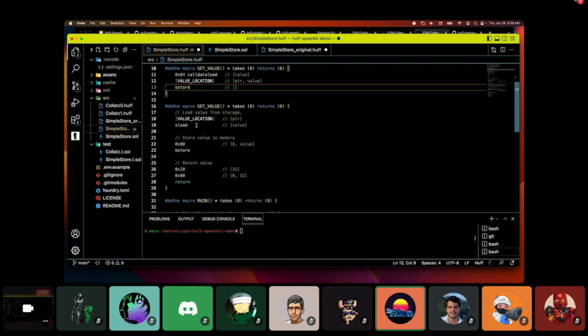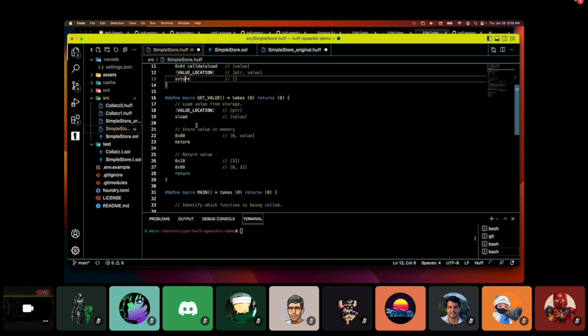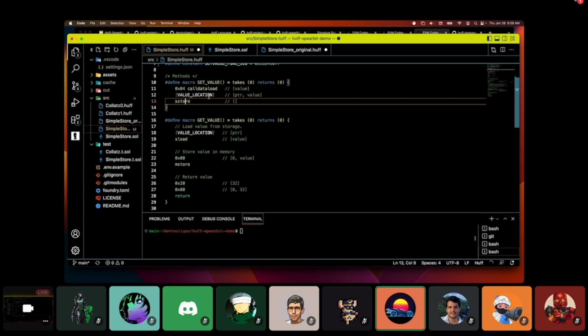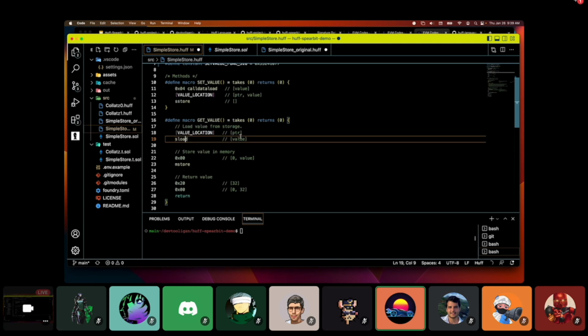So now we look at get value. Okay, so get value, let's look at that macro. Again, we use that same constant value location. It's going to put a 0 on the stack here. And then we do sload, and what it says is, get me the value of the item at storage location 0 and put it on the stack. So right now, that value is on the stack.